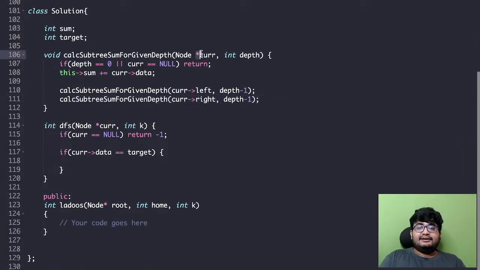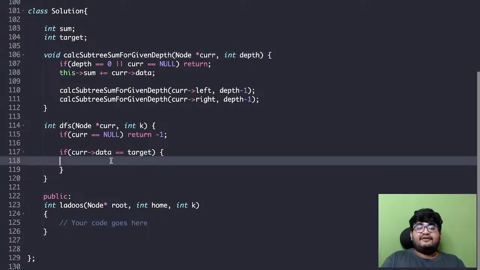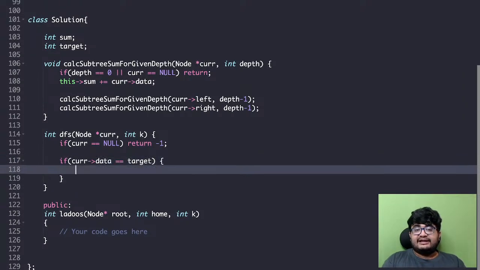So the subtree sum is added. For current, the subtree sum up to a depth of depth is added to this sum, right? So that is done. So current of data equals to target. If we reach the target node, what we want to find first is the subtree sum at a distance of k, right? So we'll call calc subtree sum for given depth. So from the current node, we'll go up to a depth of k, right?